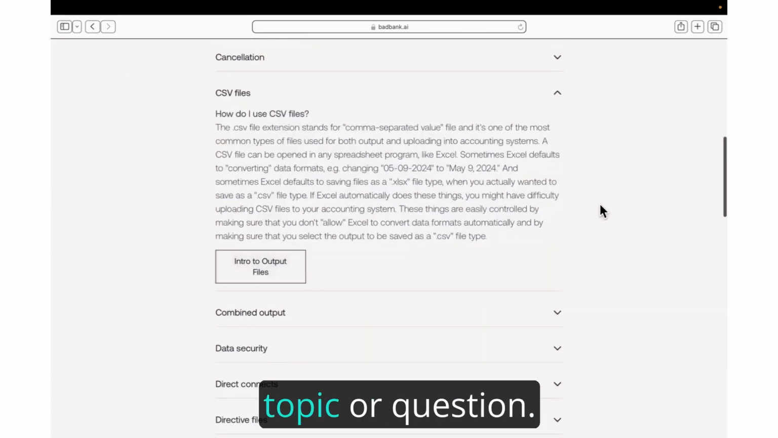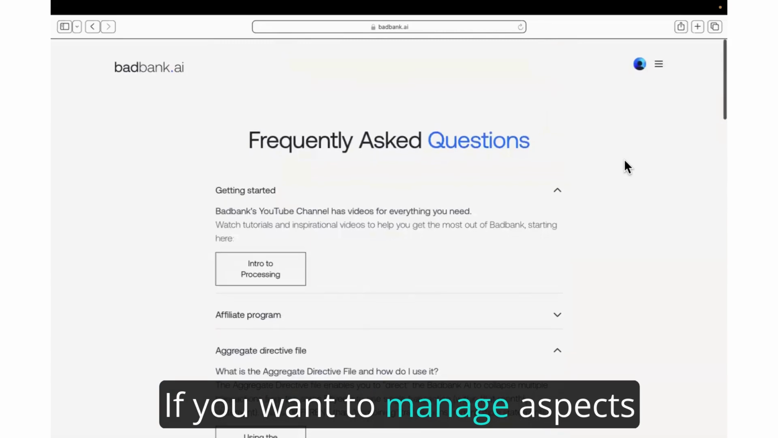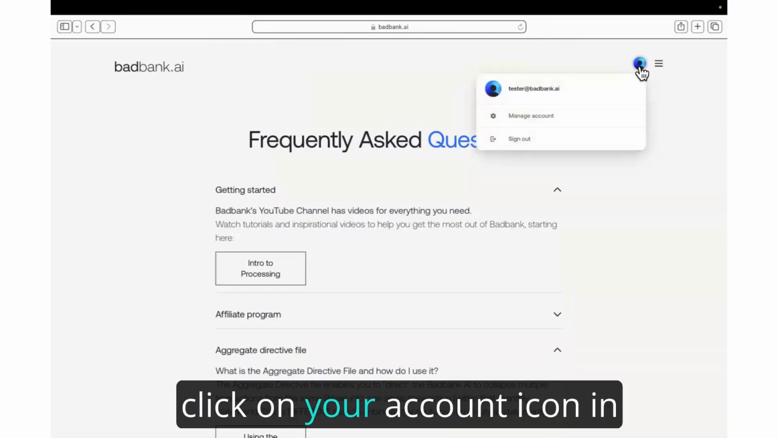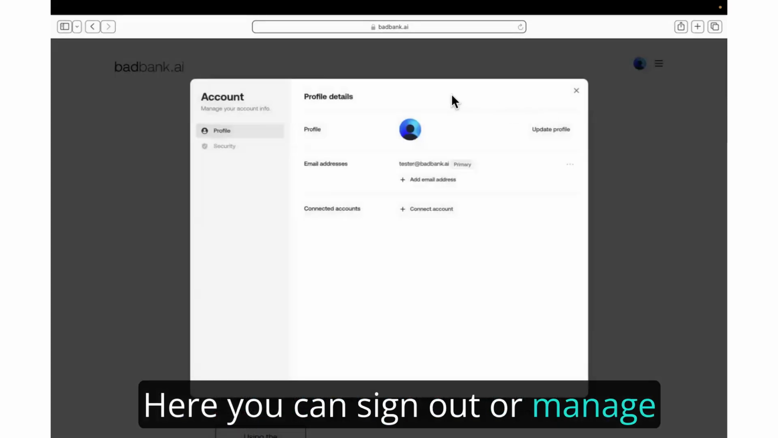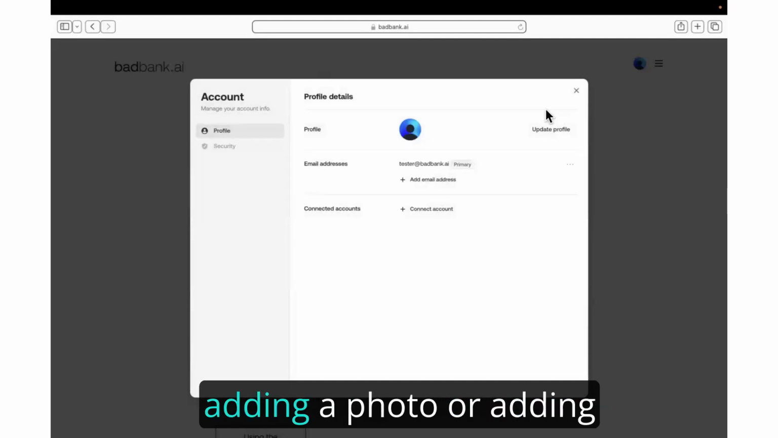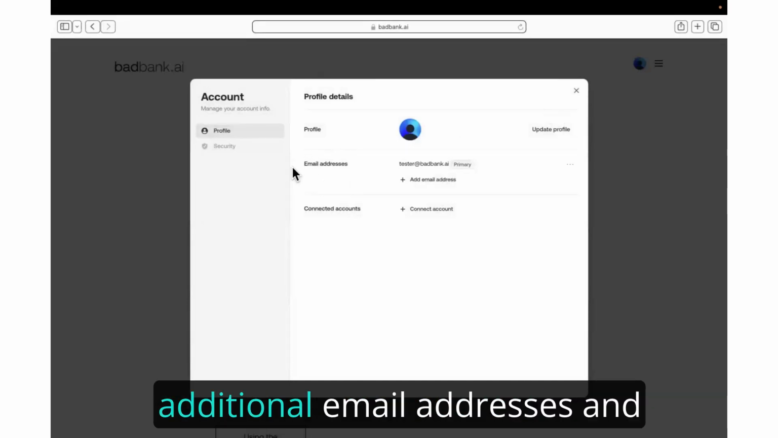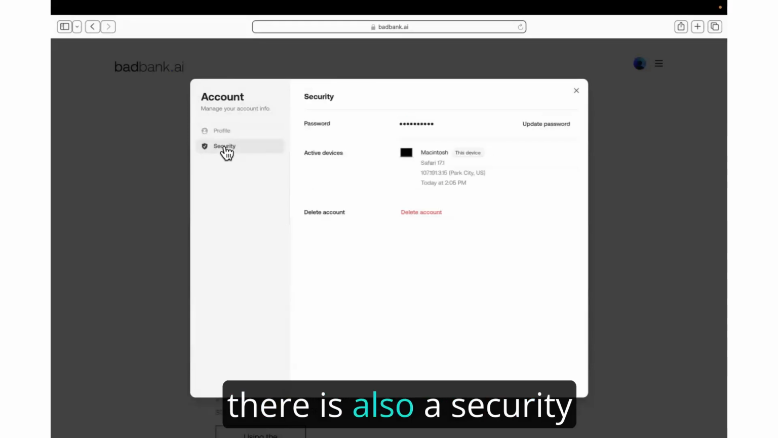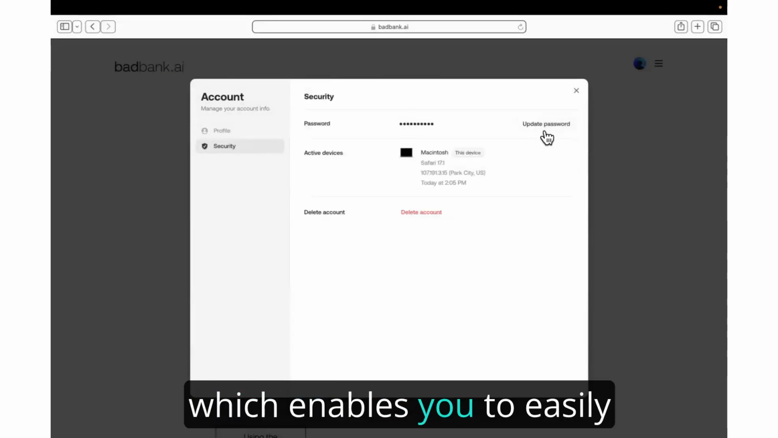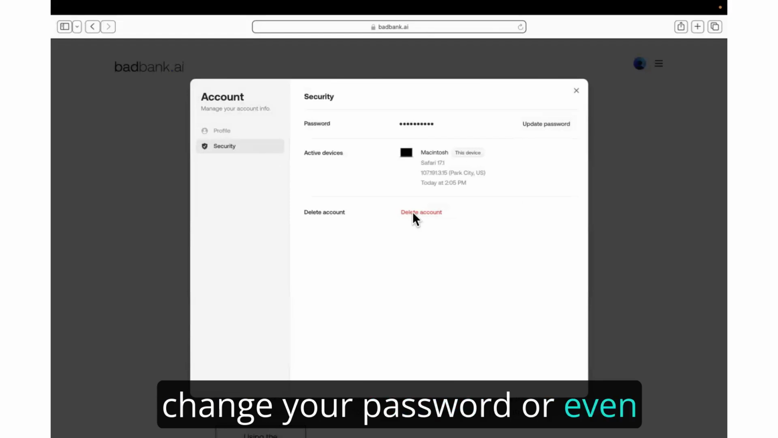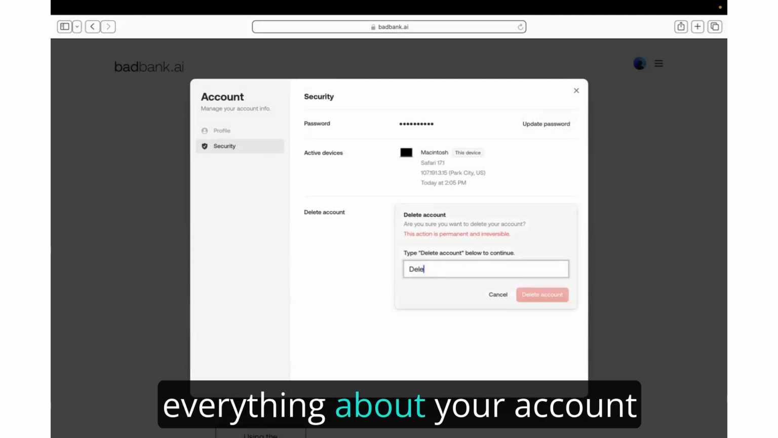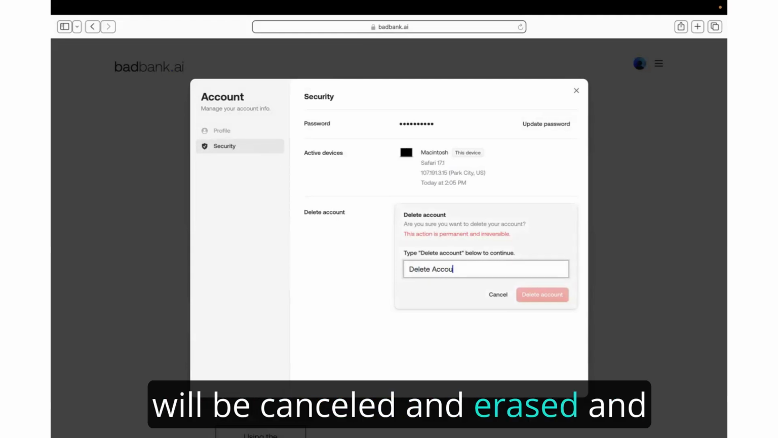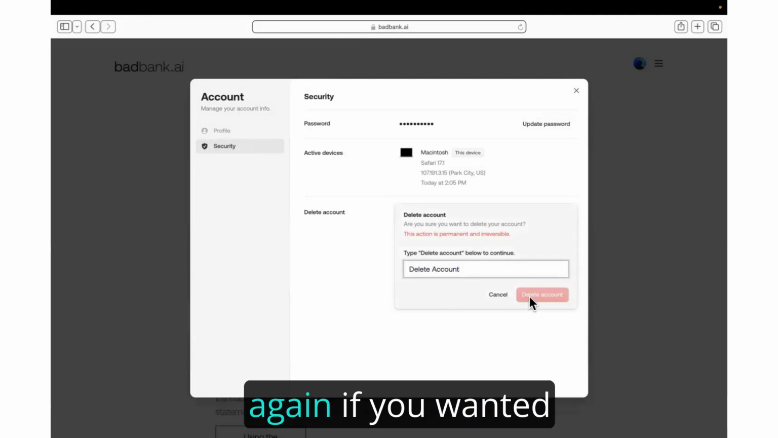If you want to manage aspects of your account, click on your account icon in the top right-hand corner. Here you can sign out or manage aspects of your profile like adding a photo or adding additional email addresses. And there is also a security section, which enables you to easily change your password or even delete your account. If you delete your account here, everything about your account will be canceled and erased, and so you would have to sign up again if you wanted to use Badbank.